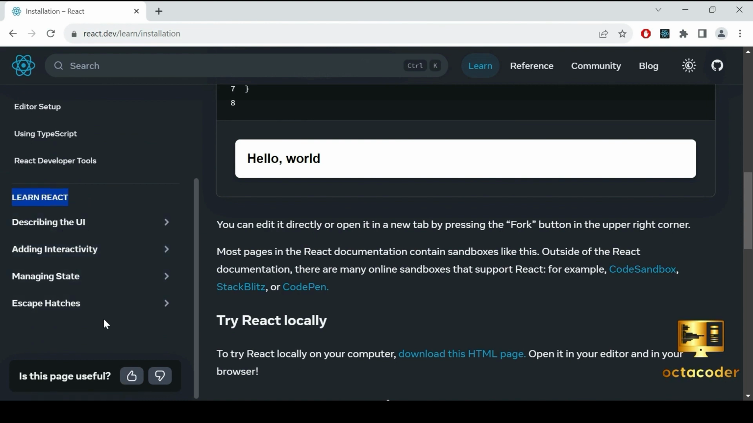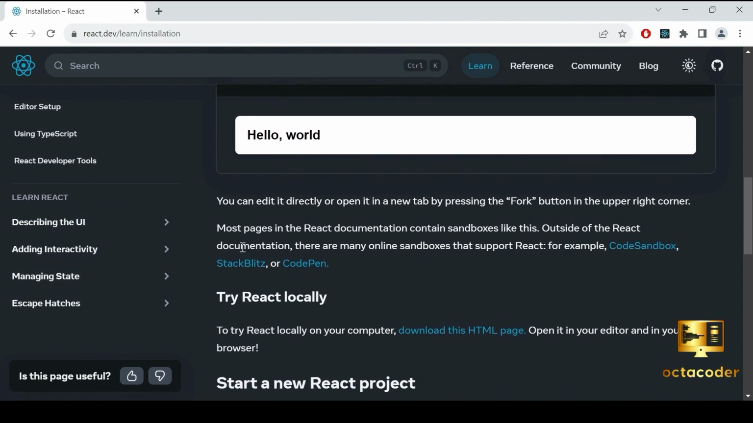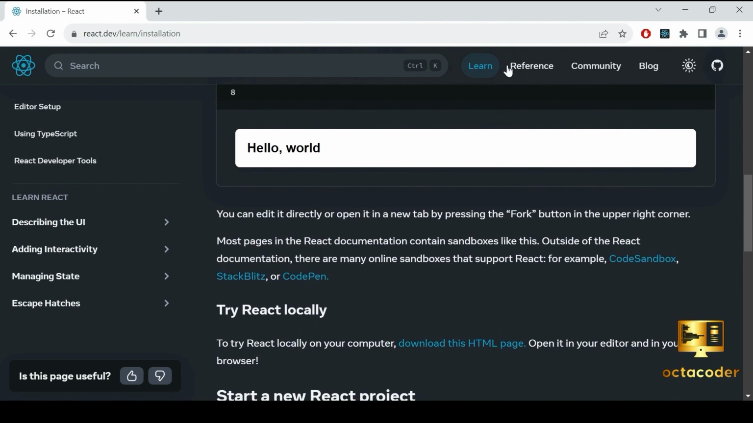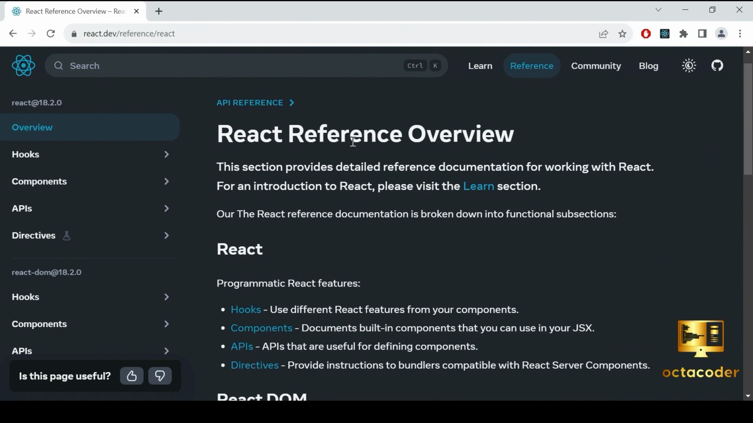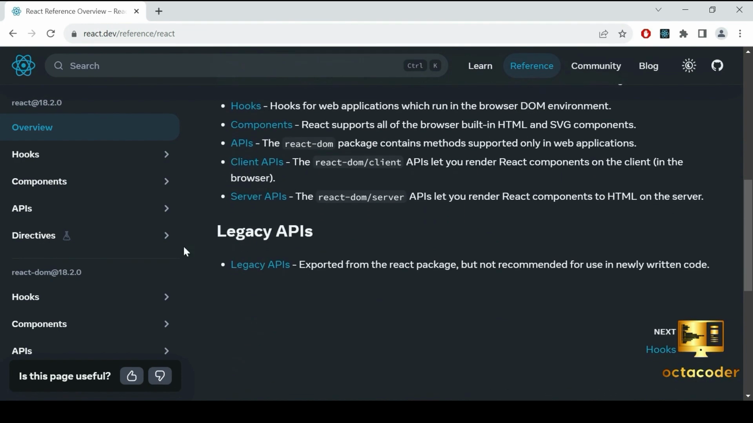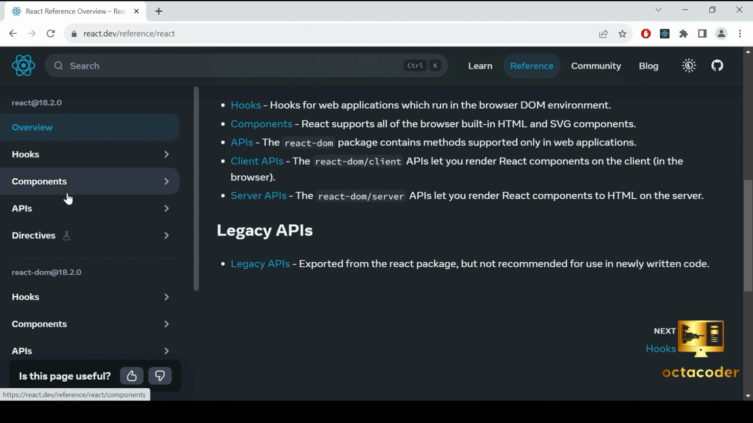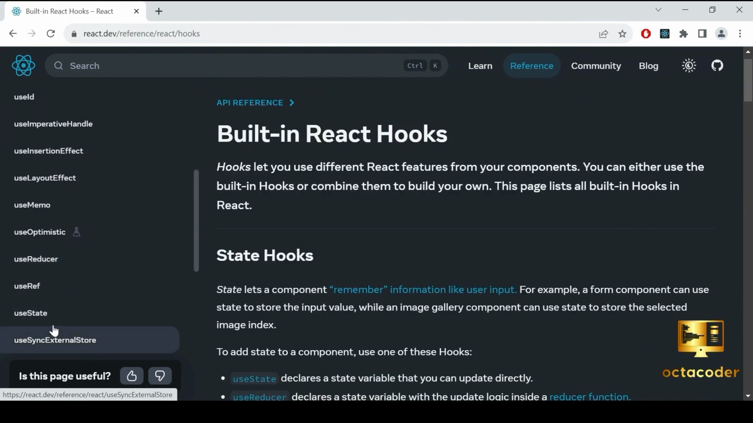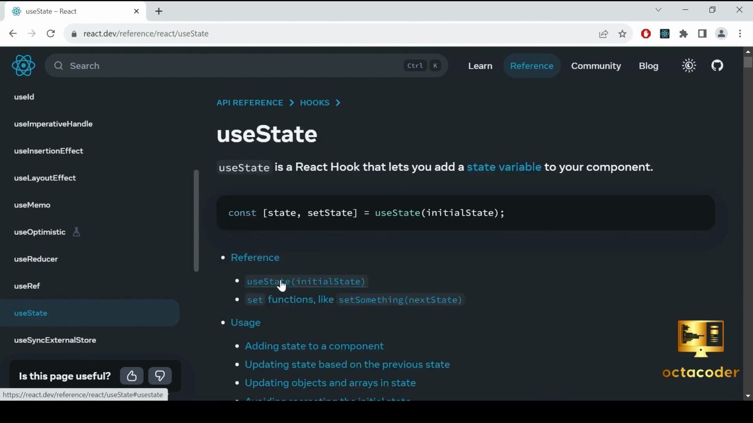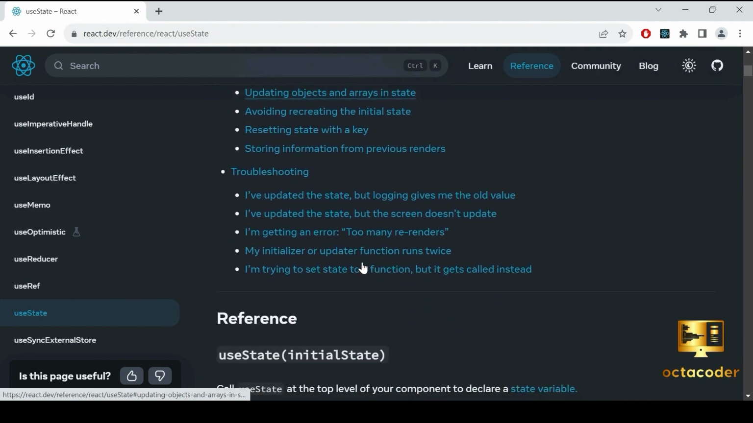Here they teach you the very fundamentals of React. Now since you are watching a React course, that's not going to be super helpful for you. So we are more interested in the Reference section. Here they explain every single method or function that exists inside React. And here we will learn our first hook, the useState hook, that we will be learning soon. So you can explore this React documentation if you want.